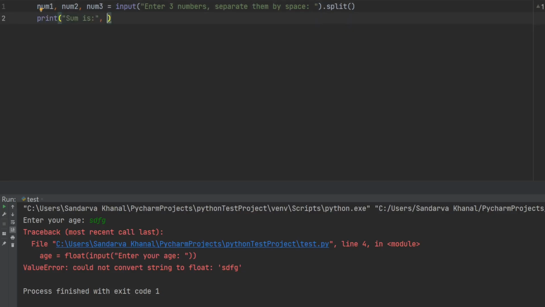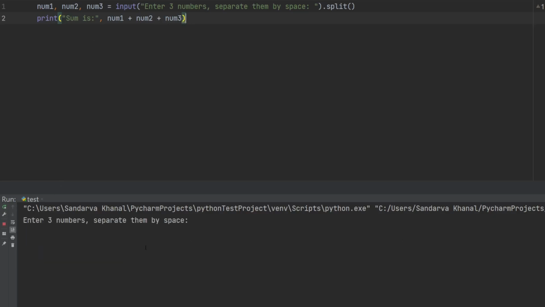In this case, we would have to add num1 plus num2 plus num3. Now, this is not going to give us the desired outcome, and you will soon see why. Let's just try this and run this. So it's asking for 3 different numbers separated by space. Let's say 1, 2, and 3 are my numbers. When you hit enter, it would add all those numbers.